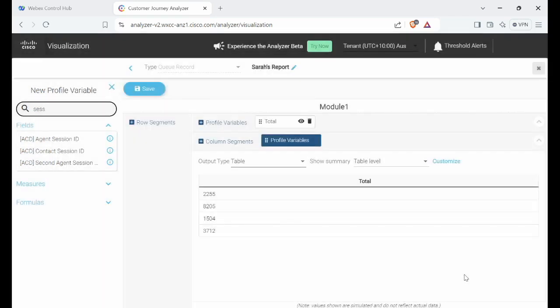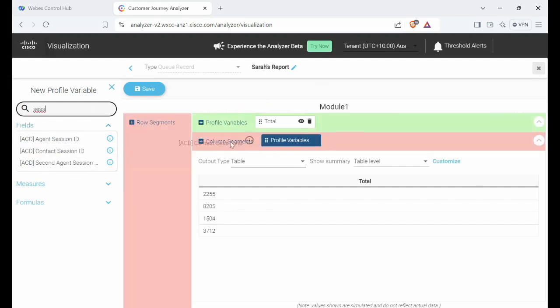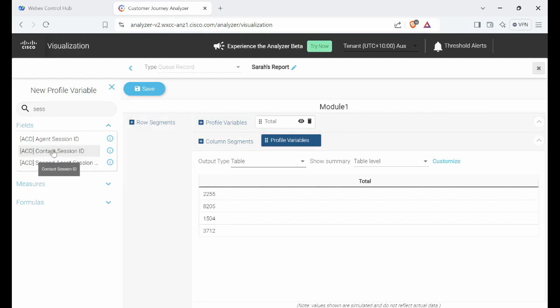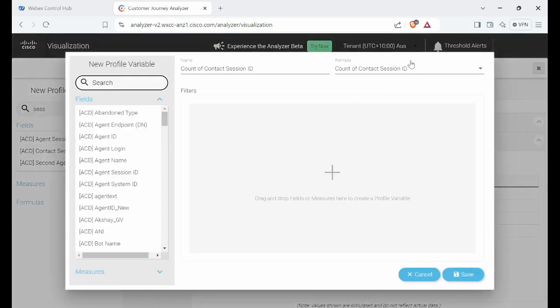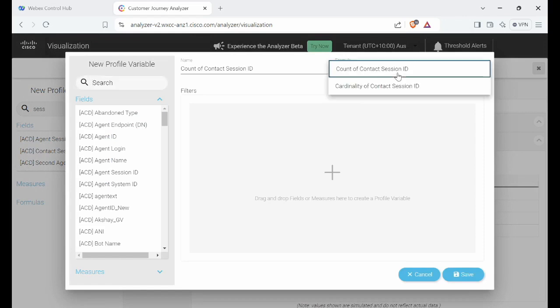I need another profile variable. I'll again drag and drop the contact session ID onto the flow canvas. This time you can see that we only have the count and the cardinality option. The value option has disappeared. That's because when we dragged and dropped the first profile variable and we selected count, we decided that this report is going to be a count-based report.